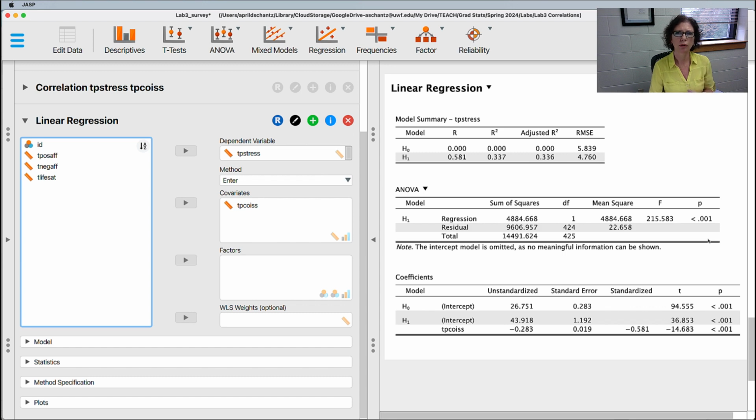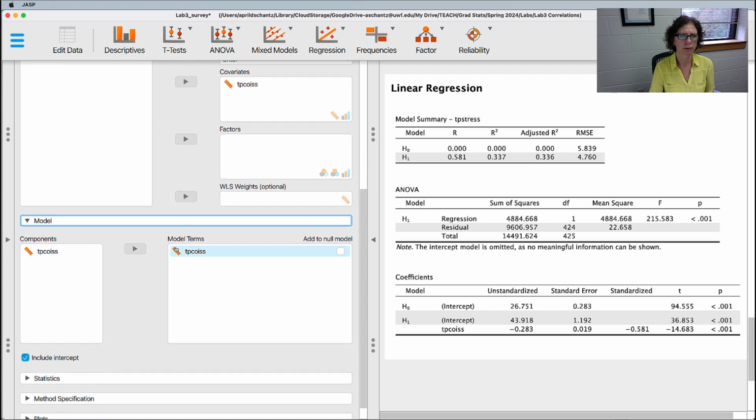After that, we're looking for the effect size. What is the effect size of this regression? Our effect size is going to be R squared. So right there on the H1 line, our R squared is 0.337. We're still missing another piece of information that we need to report the model, and that is the confidence interval of R squared. So we'll look and see if JASP will give it to us.